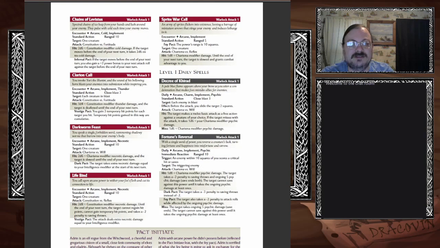Yes, these are mostly Vestige, but Chains of Levistus, there it is. 2d6 Constitution plus cold modifier. If the target moves before the end of your turn, it takes an extra 2d6 cold damage. And then it's got a special bonus if you're Infernal Pact. If the target moves before the end of your next turn, you also get a +2 power bonus to your next attack roll against the target. So that's what a lot of these ones had. They gave you extra bonus.